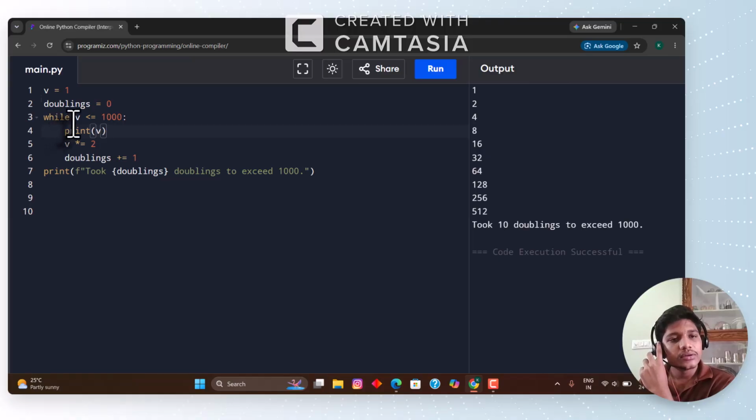What is the new value of v? 1024. So 1024 is not less than 1000. It will fail, and it will go to here. So this is the reason why I said the increment here was 9, but here they printed 10, because after this print we are doing doubling again.